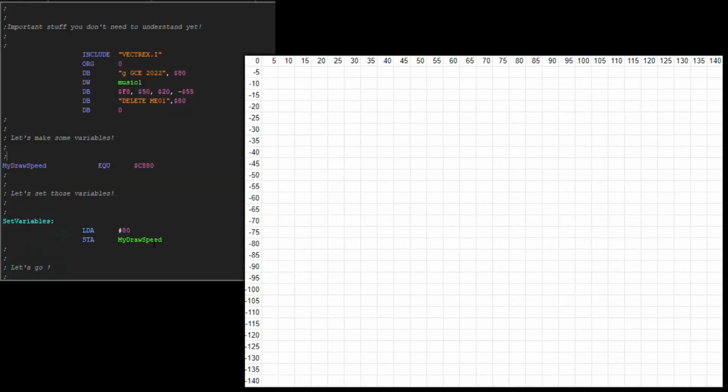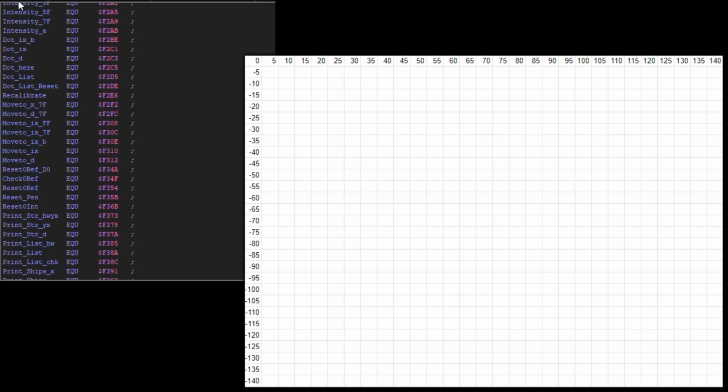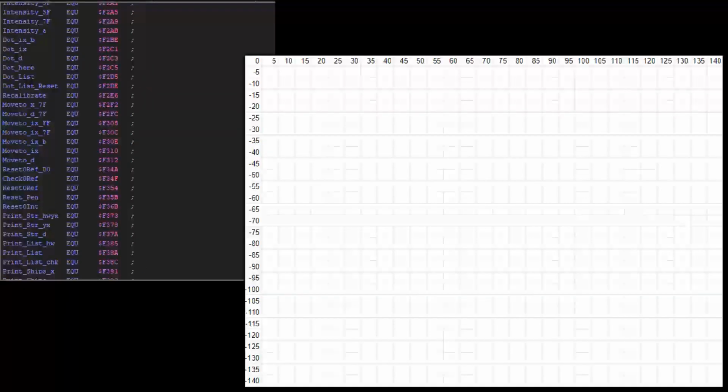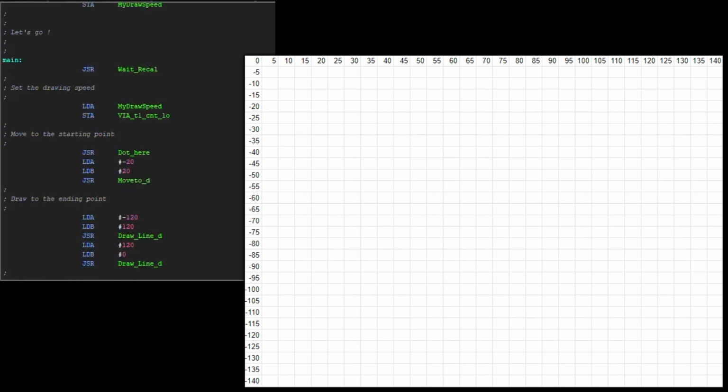Here we're setting it to 80. And then I'm calling this function called dot here, and that's a little subroutine that you can get to. It's in the Vectrex.i library. So I recommend using that. Most of the developers now are using this Vectrex.i library. So instead of having to do it the hardcore, old school way of typing in a hexadecimal number, you can type in something that's human readable.